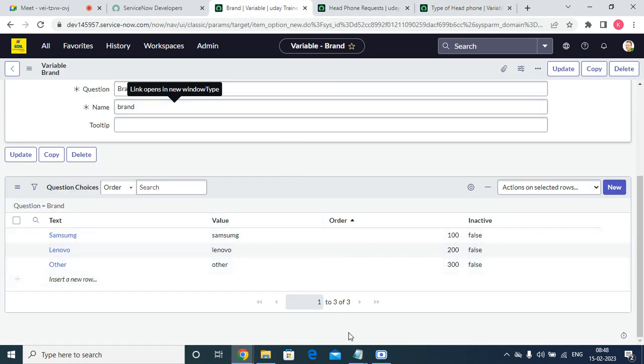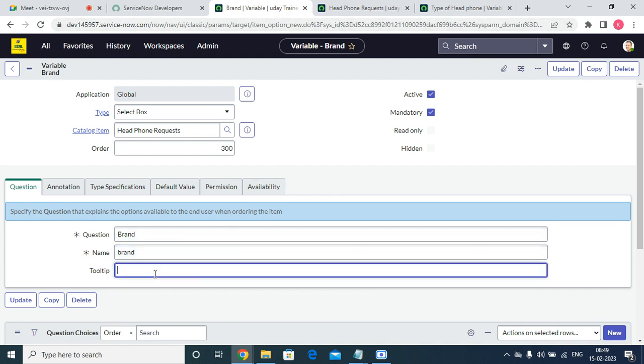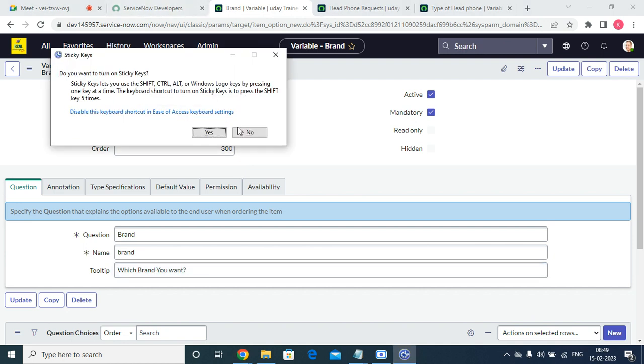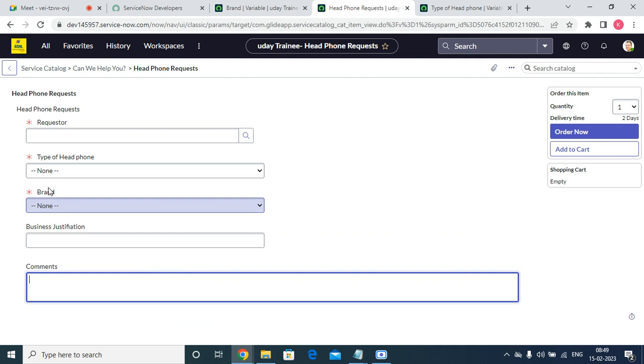This is the form we have built, which means today what we have done is we just created a form. Whenever you are writing here, there is a tooltip. For example, which brand do you want? A tooltip is nothing but it shows some text here like this one.